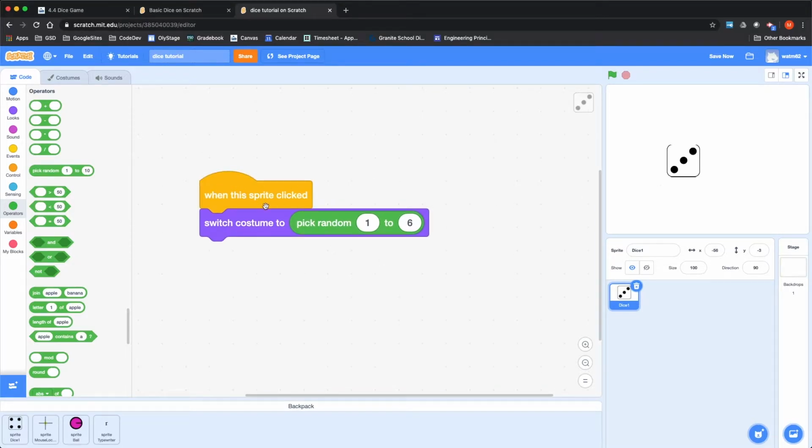When the sprite is clicked, it should pick random 1 to 6. Let's try it. I click it, it's a 3. I click it again, it's a 6. I click again, it's 2, 5, 6, 1. You can see we're going through all of the numbers somewhat randomly, and our code is working. That's as hard as it is to get a sprite to pick a random number.